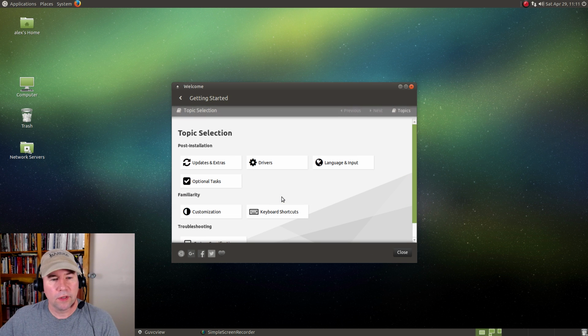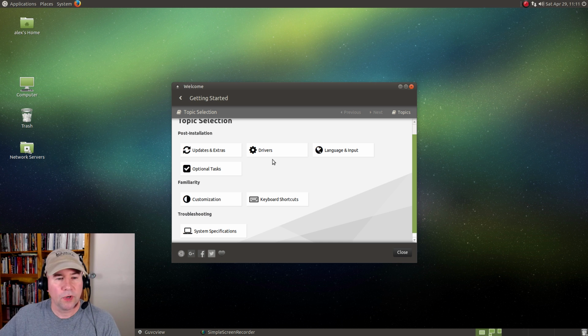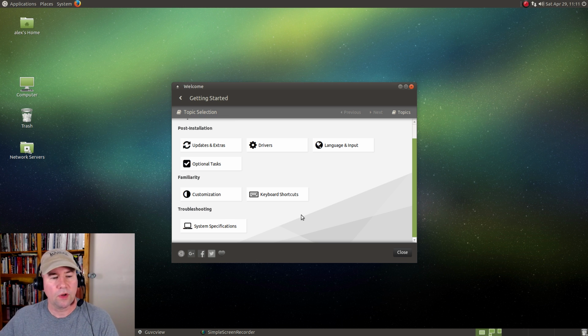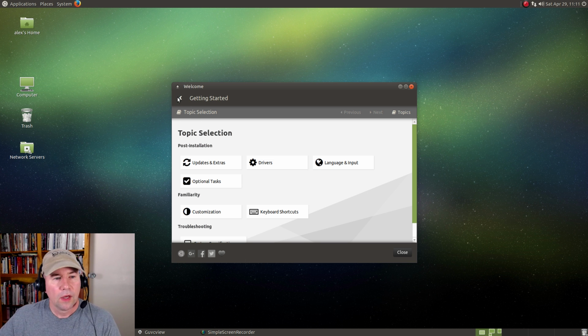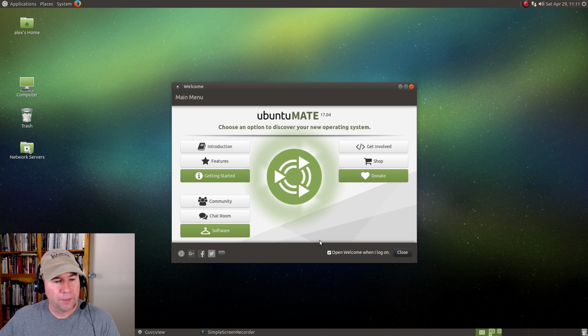Getting started, this is the part that I really like, especially for new users. Click one of these boxes to learn a little bit about, for example, drivers or changing languages or customizing and setting up keyboard shortcuts, all that kind of stuff. So lots of good information there.